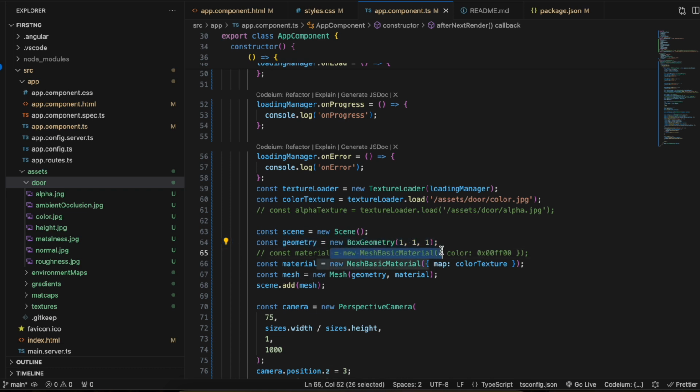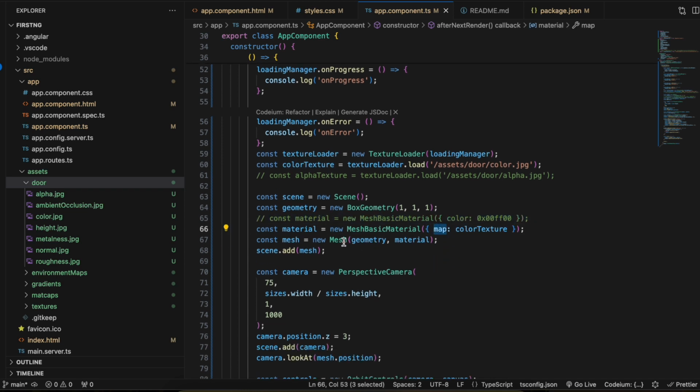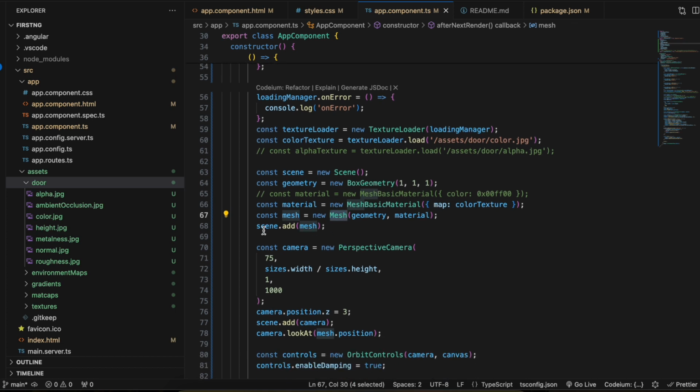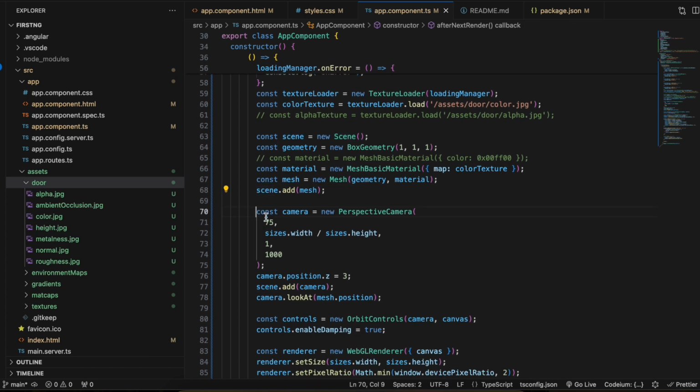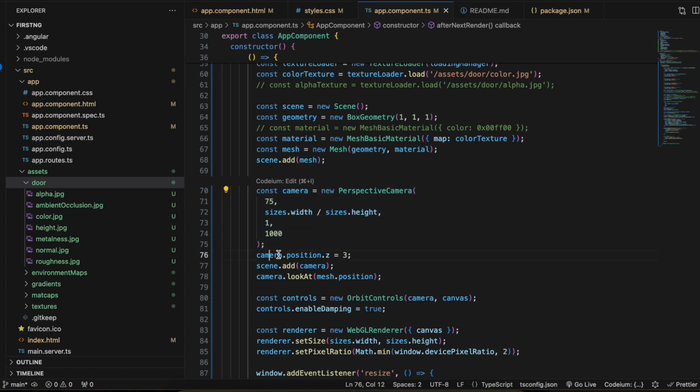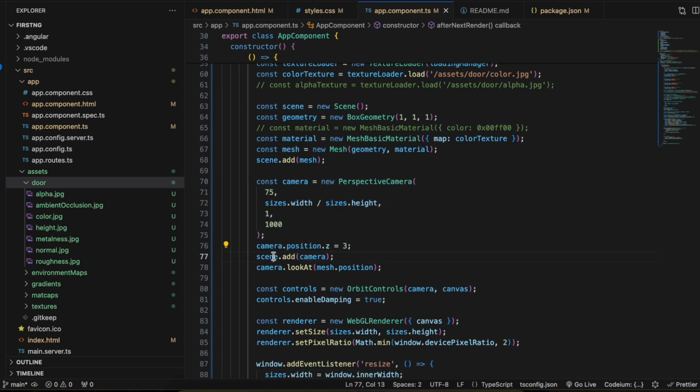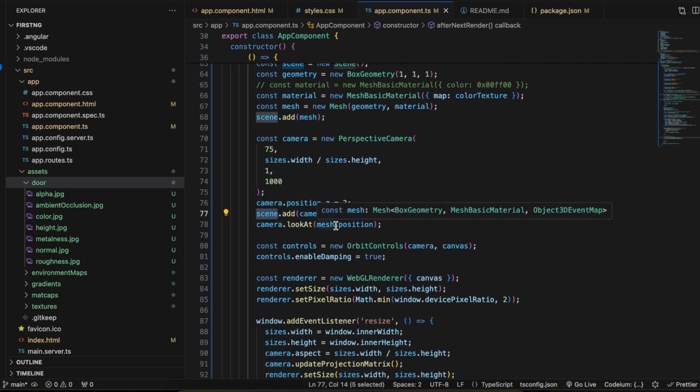Previously, if you have watched my last video of ThreeJS with Angular, you must have seen that I was hard coding the color, but here I'm passing our texture, and for that I have to use this map. Then I'm creating a mesh. I'm adding that mesh to our scene. Then we are creating our camera, setting some position to it, adding the camera to our scene, and then we are looking from the camera at mesh.position.